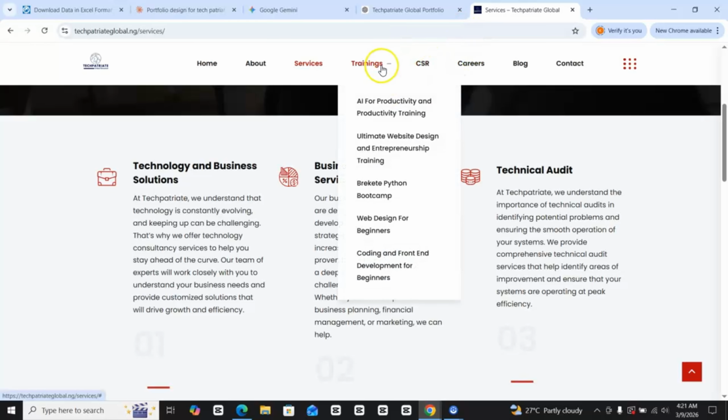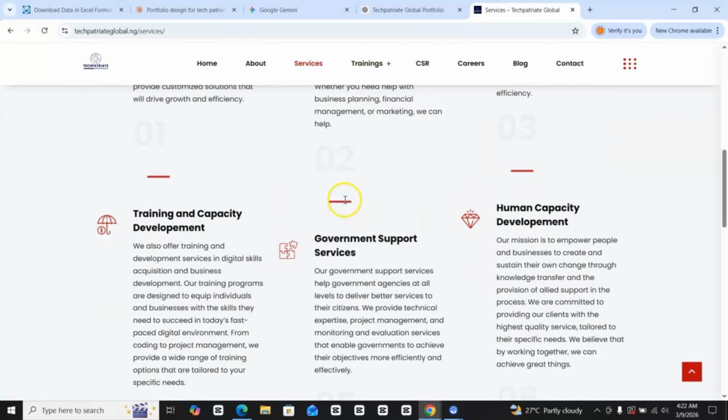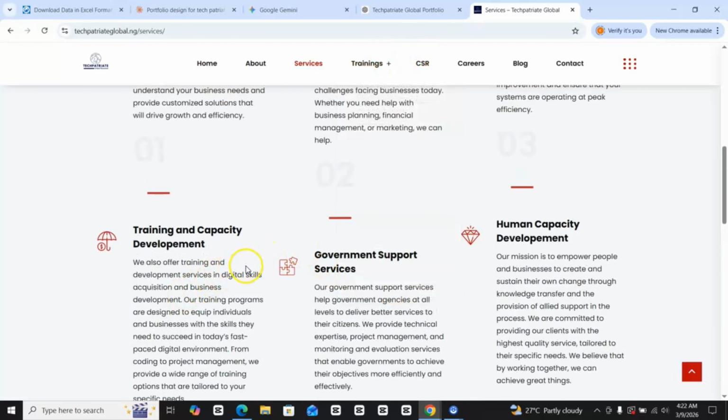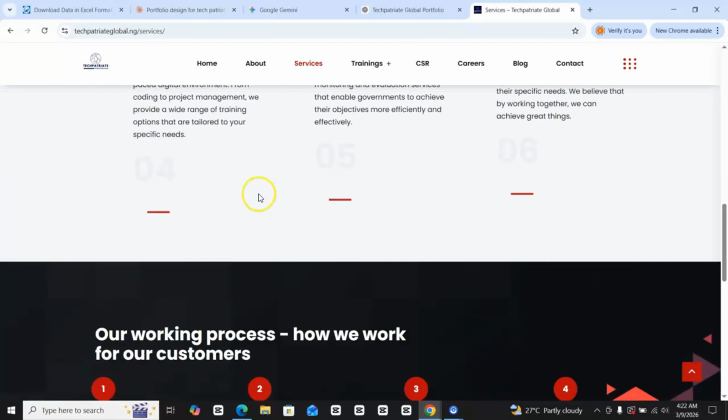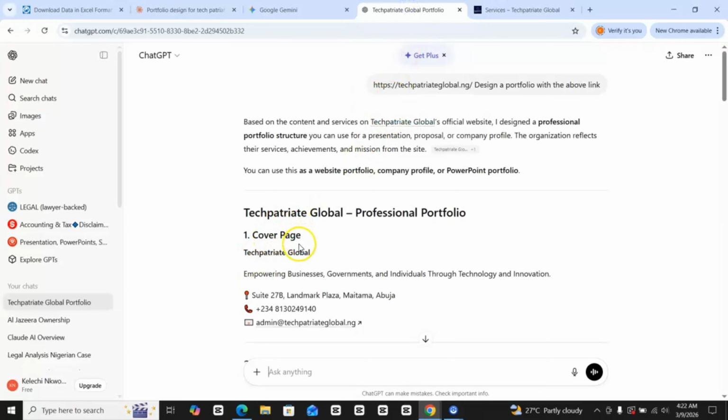We have them. So you go to our trainings, we have AI for productivity and profit training, we have ultimate website design and entrepreneurship, we have our Brigade Python bootcamp, we have our web design for beginners, we have our coding and front end development for beginners, and things like that. This front end development, we have it as our executive classes, not the general classes. Okay, so good. So once we have this, let's come down to ChatGPT.